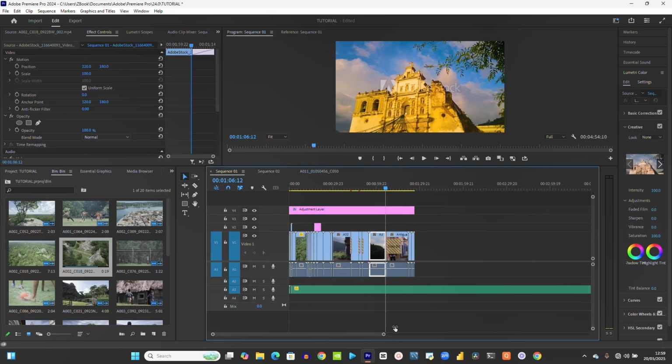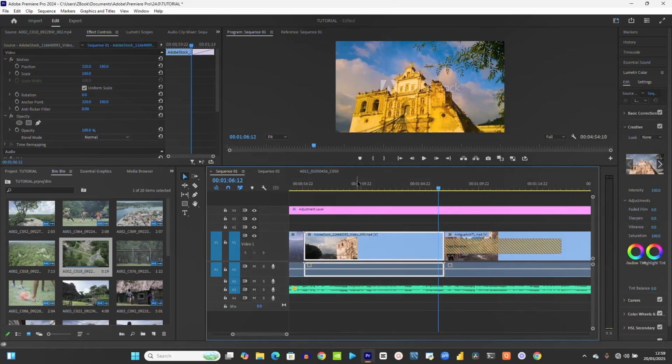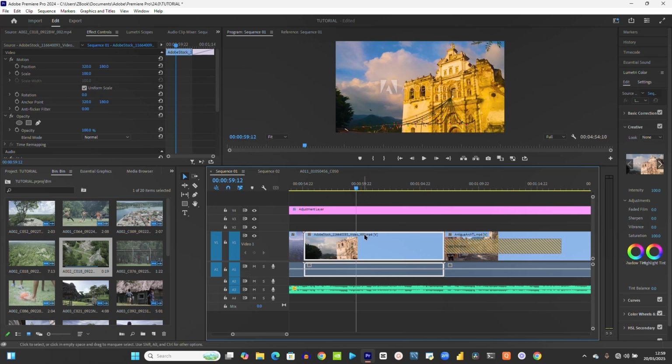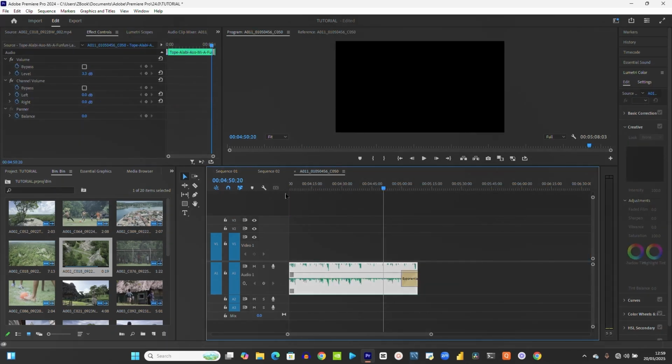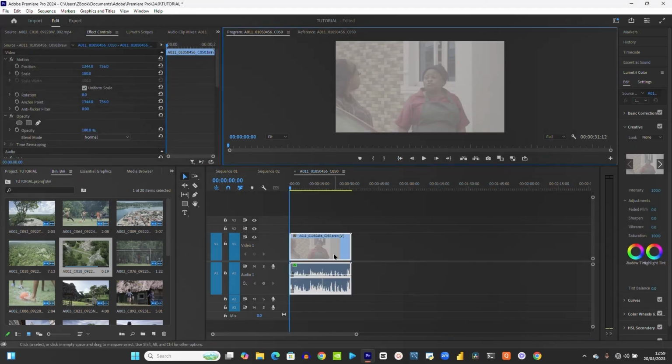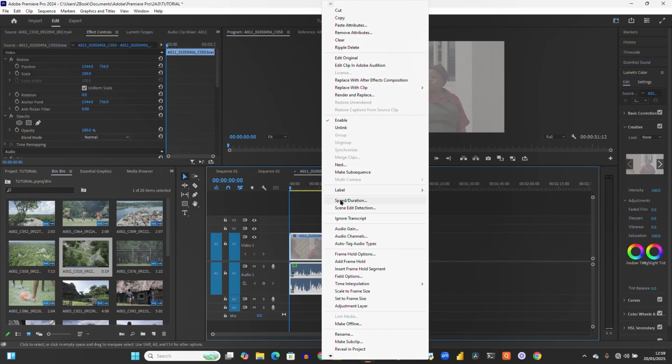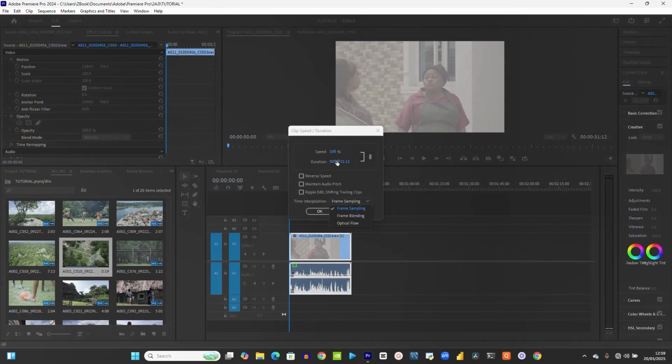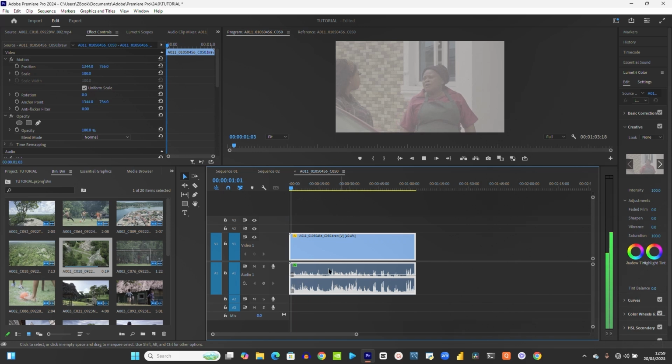So this is all about the effect control. Let's talk about speed. How do we make our video faster or slower? Two ways of doing that. I can right click, then go to speed duration, then I can decrease the speed to maybe 49. Can you see? But if you decrease the speed of a video, the audio will be affected.